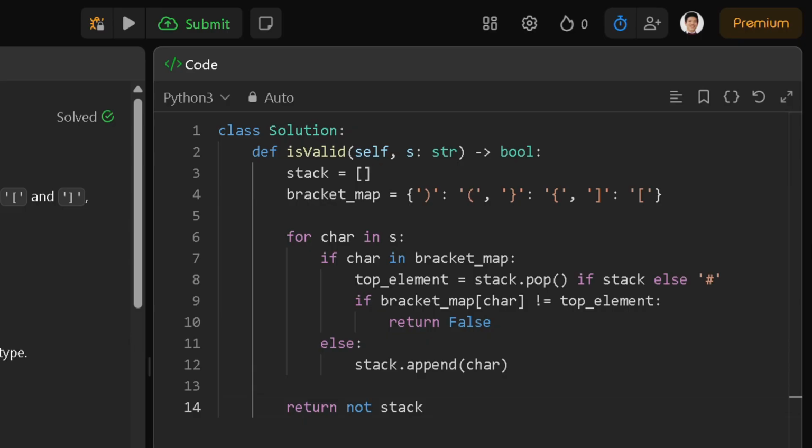Then, we loop through each character in the input string. Inside the loop, we check if the current character is a closing bracket by seeing if it exists in our bracket_map. If it is a closing bracket, we attempt to pop the top element from the stack, but only if the stack is not empty. If the stack is empty, we assign a dummy character like hashtag to indicate there was no matching opening bracket. After popping, we check if the popped element matches the expected opening bracket from our map. If it does not match, we return false immediately, since the string is invalid.